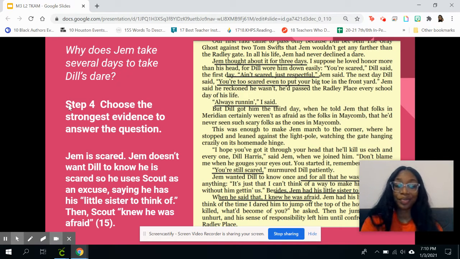So now we're in step 4. I have a question. I looked in the text. I've analyzed some details. What is the strongest evidence to answer this question? So, in my opinion, in my reading and analyzing, I think Jim is scared. And that is okay. I feel like with all the stories about the Radley house, he's earned the right to be scared. So Jim is scared. And my strongest piece of evidence is Jim doesn't want Dill to know he's scared, so he uses Scout as an excuse, saying that he has his little sister to think of, and how when she heard that, she was like, oh yeah, he's afraid.